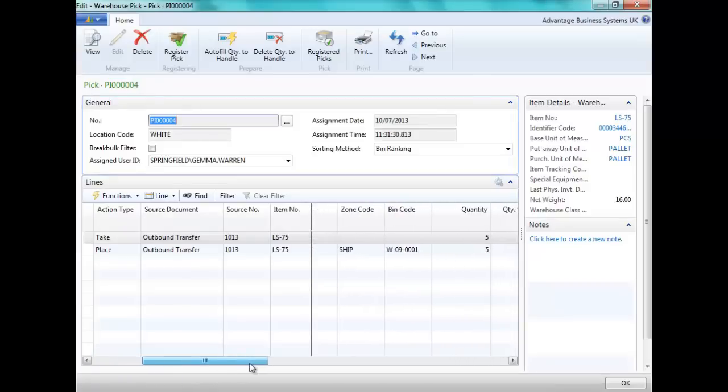Looking at the pick card, we can see that we have an outbound transfer for these items of that particular variant for take and place. Because of the setups of the shipment zone and the bin, we need to ensure that the items are taken from our particular zone and bin and placed in the shipment staging area ready to be shipped.